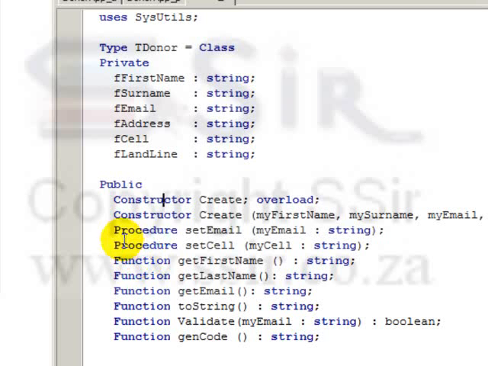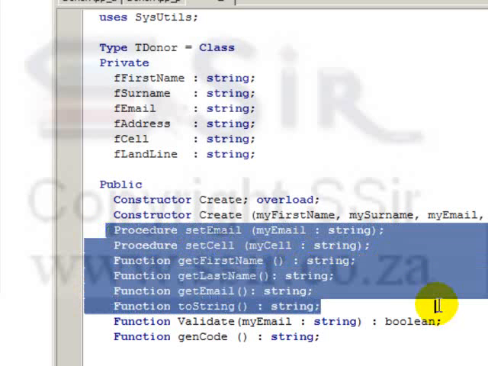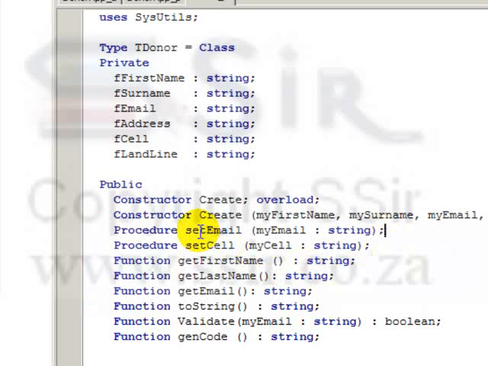So the mutator methods, these procedures: setEmail and the parameter myEmail of type string, and procedure setCell with myCell as the parameter, and these functions getFirstName, getLastName, getEmail of type string. Once again, if you merely created these, even the toString method, the first part, and press Ctrl-Shift-C, then Delphi will create the shell for those functions and procedures. Let's go and have a look at the setters, or the set methods, or the mutator methods.